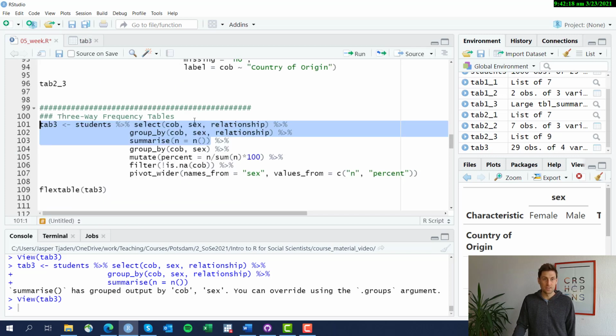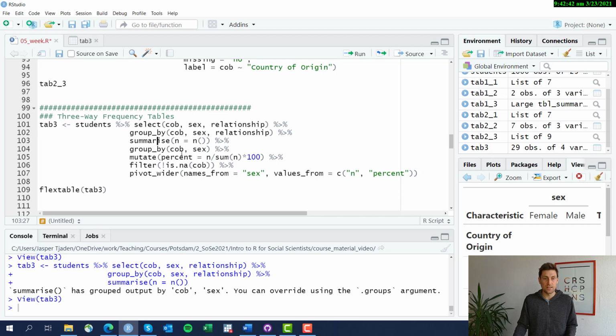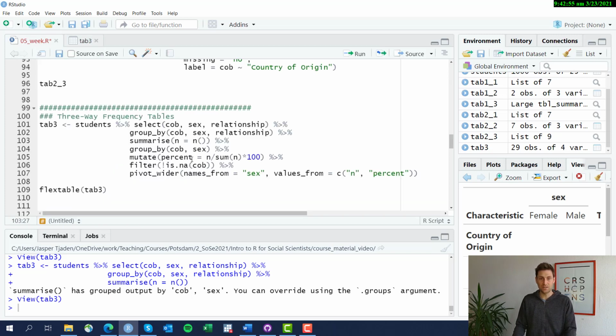Next up, we're going to group the data again, and this time by sex and country of birth. So basically, we always lump two rows together here, which form a new category, which group the relationship. We're going to do that because then we're going to calculate the percent of, for example, females that are single versus in a relationship within females in Austria. I'm going to show you how that looks.